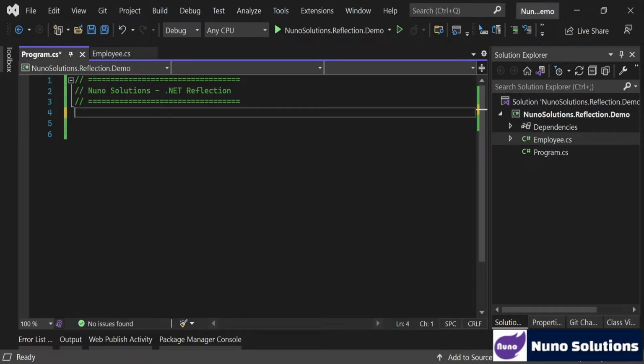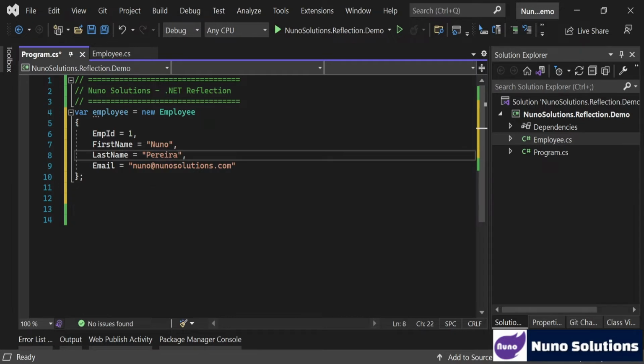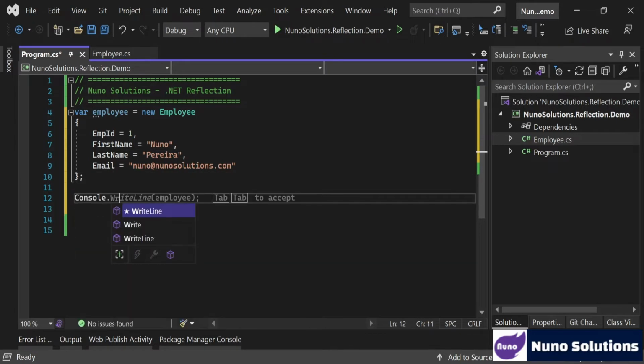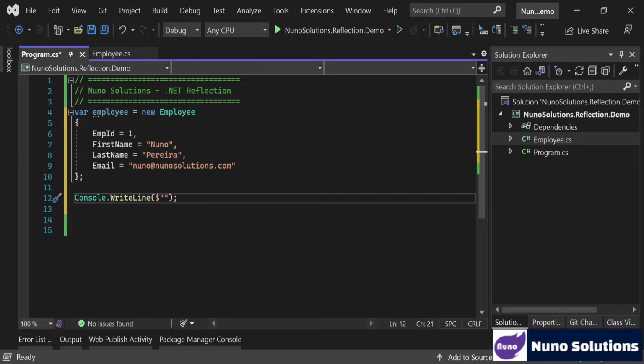So I have some code that I'm going to copy and paste into here that I already have written. It's an employee object with the first name Nuno, last name Pereira, a fake email, and an employee ID of one. So what we're going to do is console.WriteLine, and I'm going to use string interpolation here. The property that I'm interested in getting is the first name. So let's say first name, colon, and we're going to use interpolation here. And this is to get the property value by using a string.